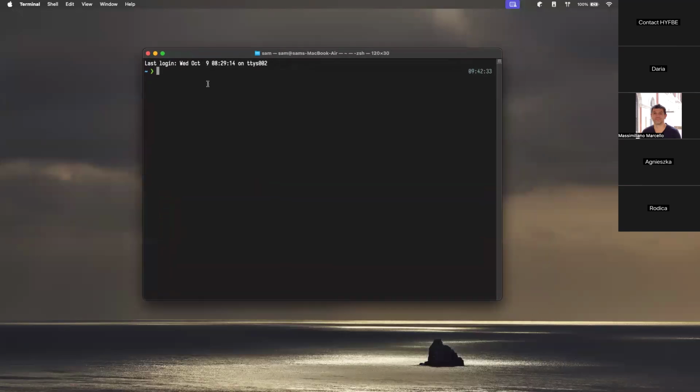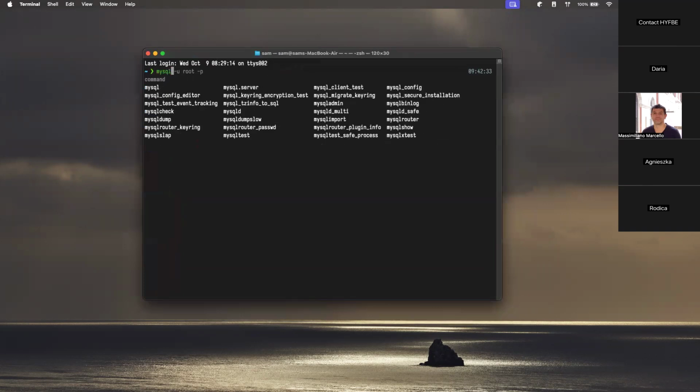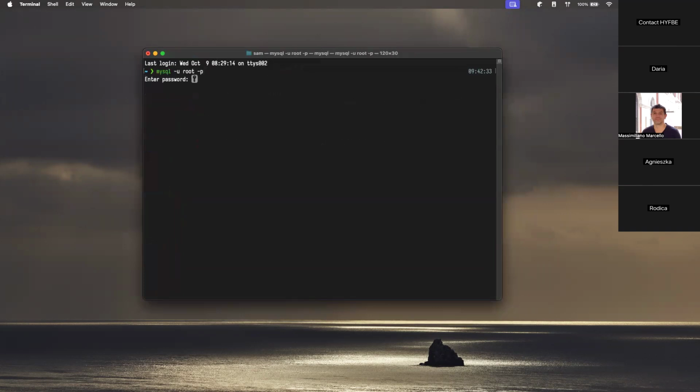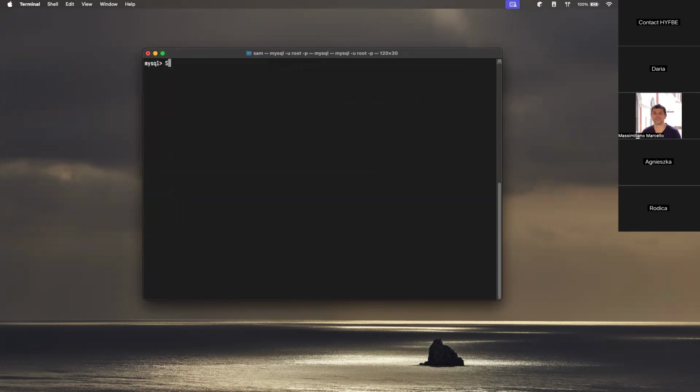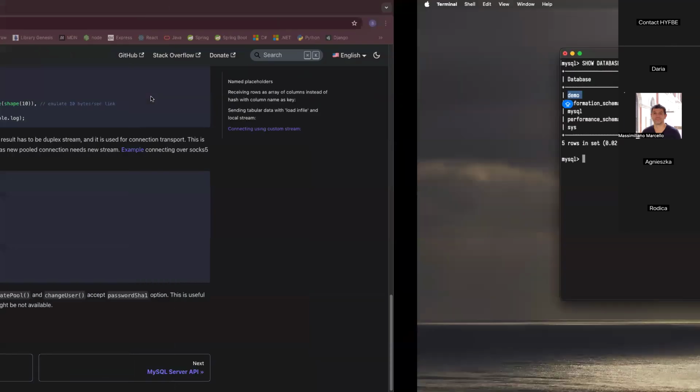Let's check it. So I can just say MySQL. I am using root, so I will go inside the root. And here, what is the command to show databases? Show databases. Voila, I have them actually. DEMO. It should work. Let's see.